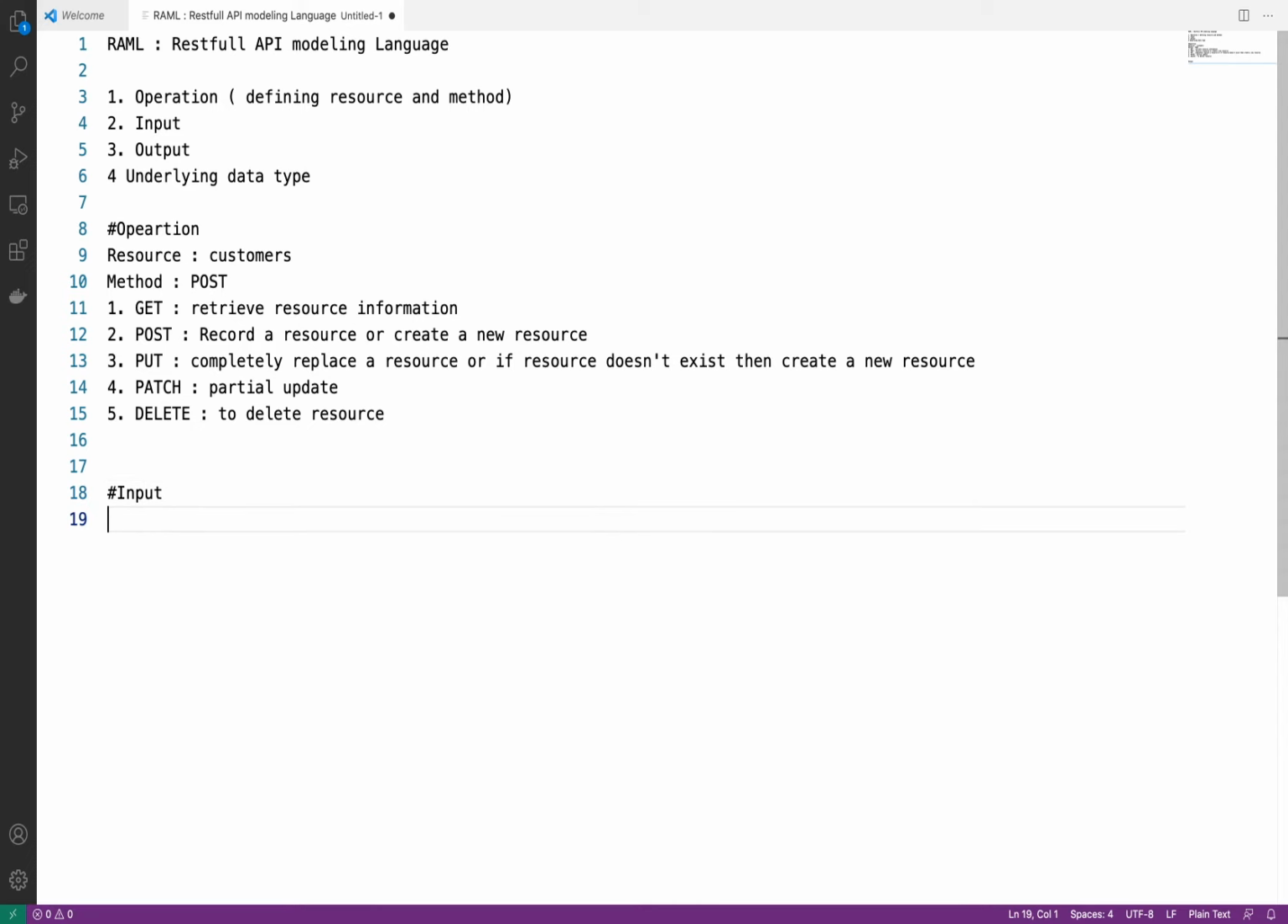Whenever you define any RAML, we have multiple input formats. We can pass data in multiple ways. First way, we have URI parameter. Now what do we mean by this URI parameter? A URI parameter is nothing but a nested resource. Now you will ask, what do you mean by nested resource?